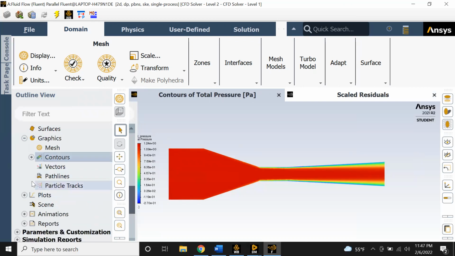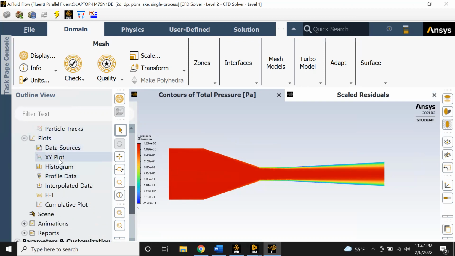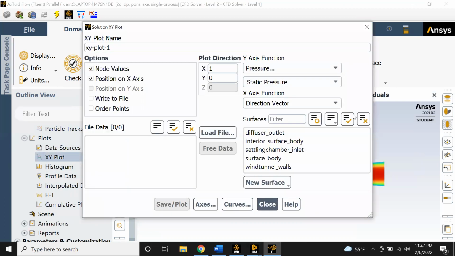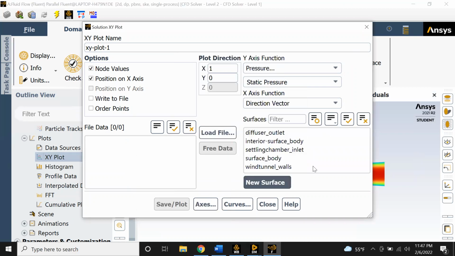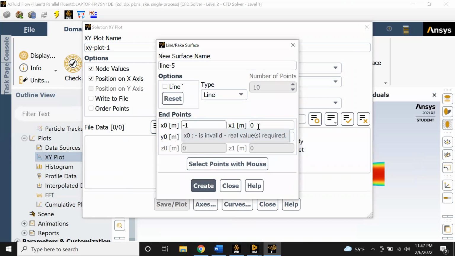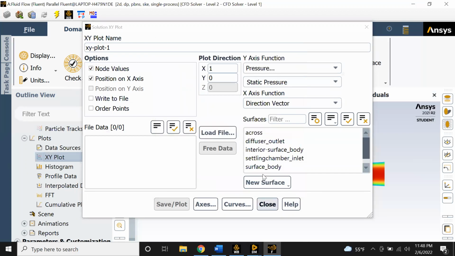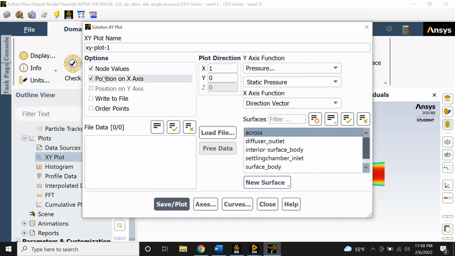Now let's go ahead and do XY plots. The XY plots are going to tell us specifically how it changes numerically. So first we have to create a new surface. Let's create a point. Oh, not a point. New surface, line. So -1, 2, 5. This is going to be in meters. This is across. Create, close, cross. This is the velocity. There we go, perfect. Save plot, close.